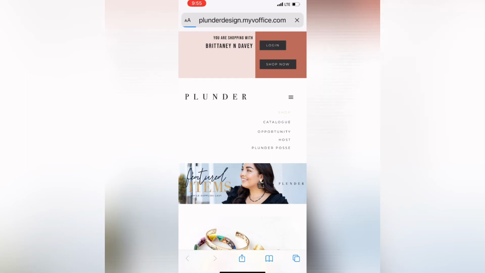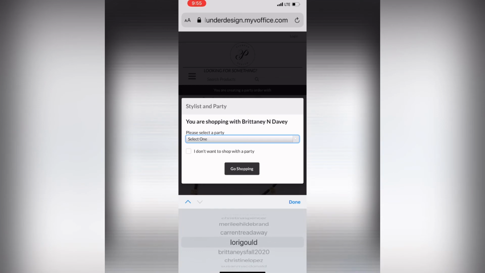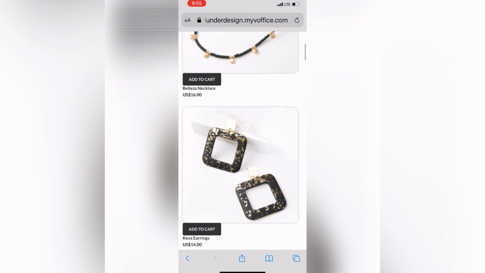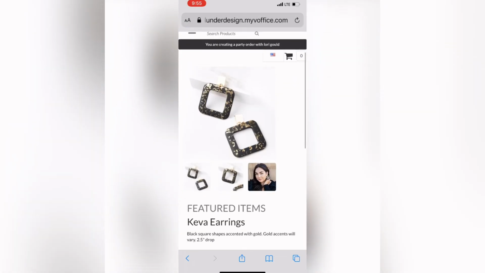Next, I go over to my website and I pick out some jewelry that I think would go well with what I've saved for outfits. And I will hold down on the photo until it pops up to save the photo.